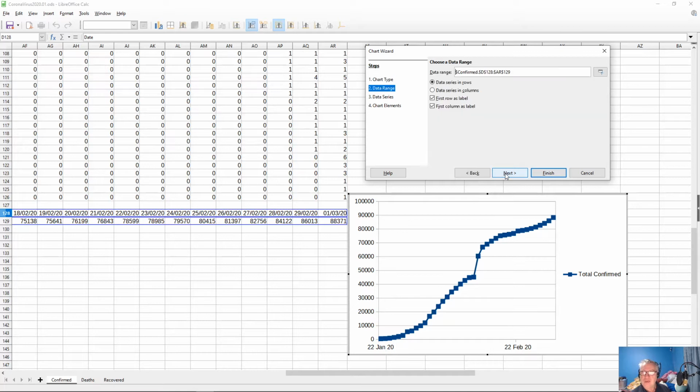So we're going to go to next. It says data series in rows. You can have data series in columns too, apparently. So we're going to have it as in rows. It's the way that they have formatted the chart. They've elected to have the dates set up in columns, and the country set up in rows. It is possible to transpose it, but I'm not going to bother at this point in time. Okay, first row as label, first column as label. Yep, that's what we wanted.